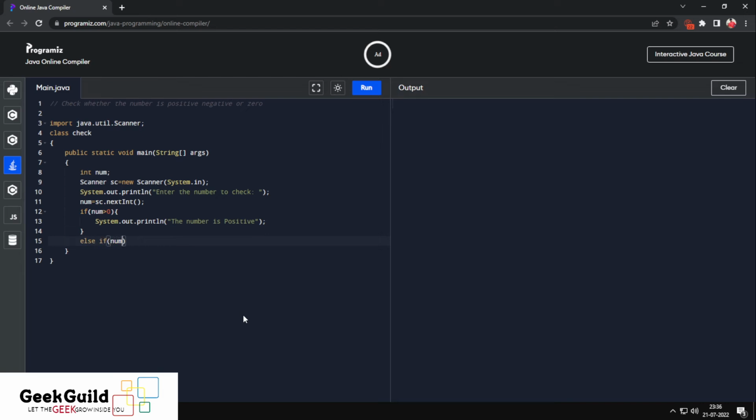Now we will write the else if part: else if the number is less than 0, what will happen? If the number is less than 0, for sure it is a negative number. So we will just print out that the number is negative. We can write "The number is positive", "The number is negative". It's totally fine that way.